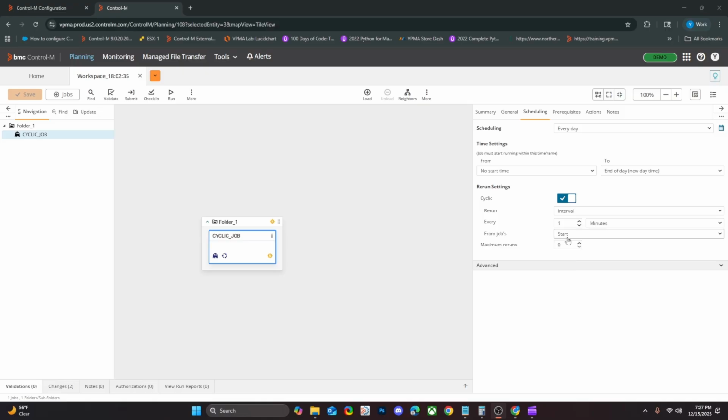For example, if the value is set to start, which it is by default, the time until the next job's run is counted from the moment that the current job or folder run begins. If this option is set to end, the time until the next job run is counted from the moment that the current job or folder completes. And similarly, if it's set to target, the interval is measured from the scheduling time of the current job or smart folder. And BMC has documentation available that goes over all of these settings in detail. We'll make sure that is in the description of this video.